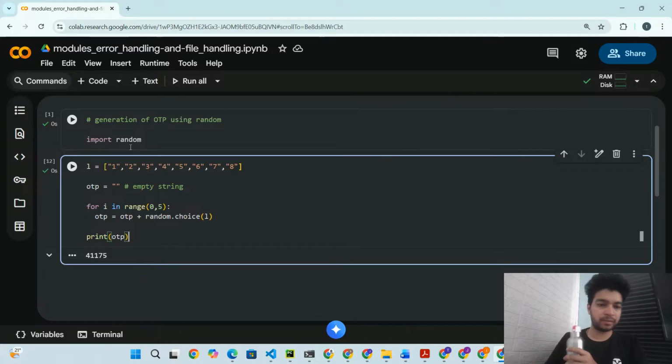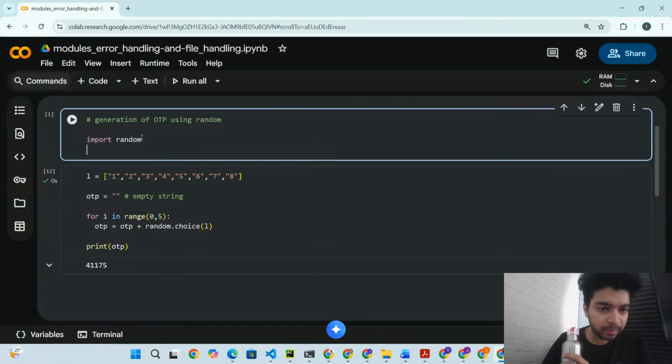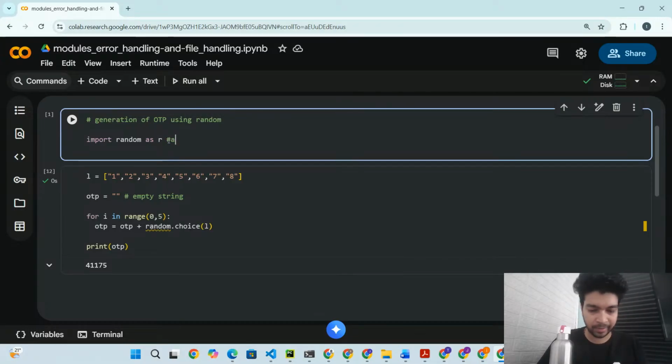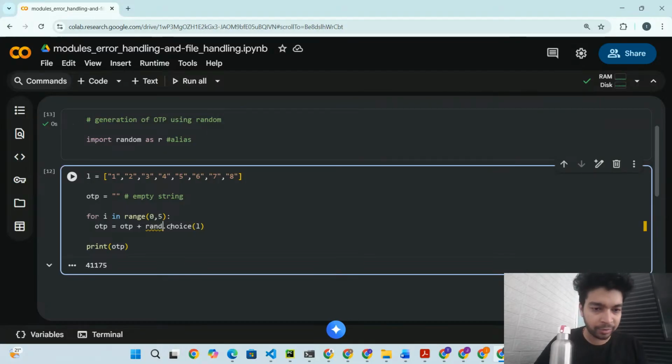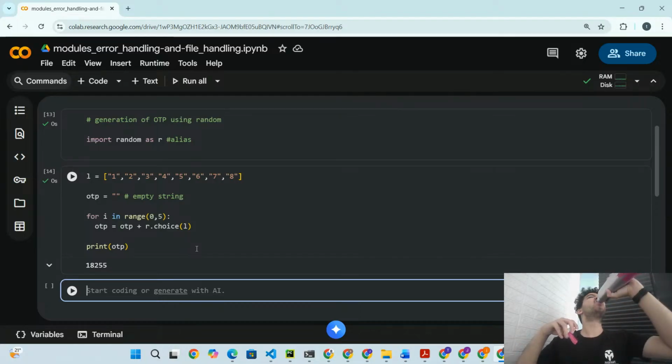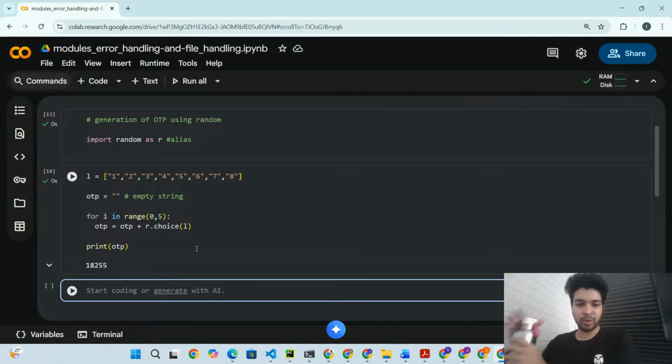Here also we can do import random as r, so that in the code we don't have to type random. This is called an alias, please remember. I will rerun it now. Wherever I have used random, I can use r, and still it will work. I hope it is clear.